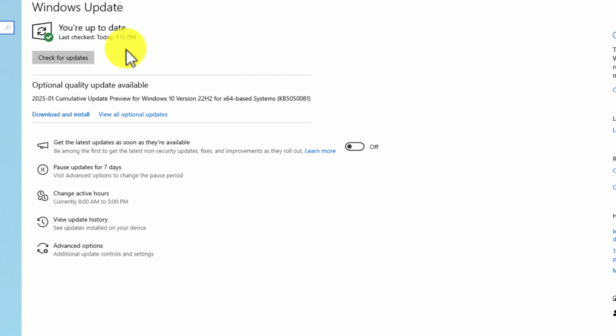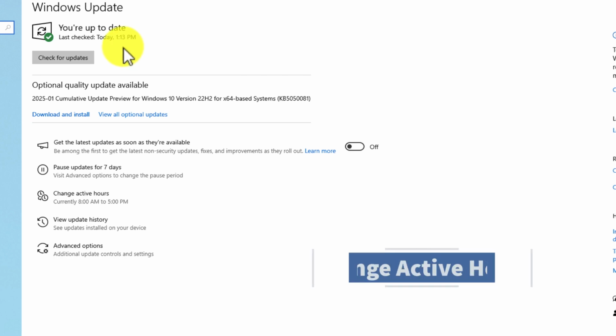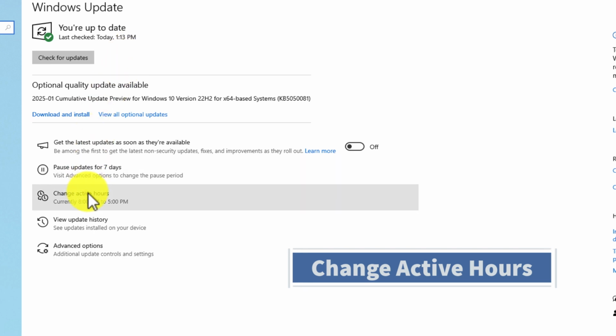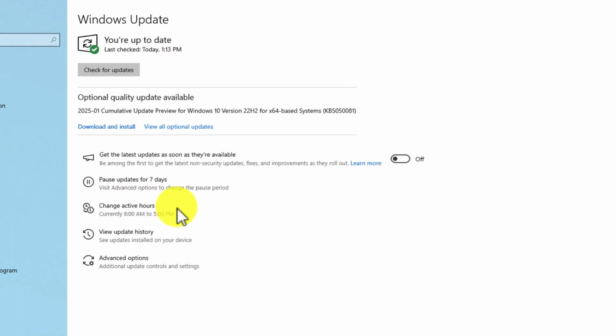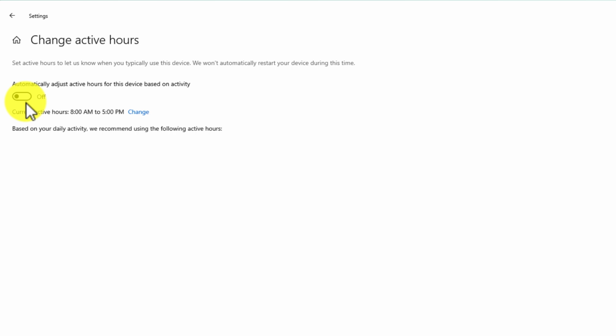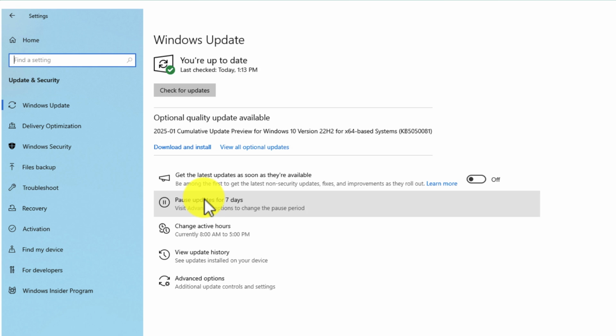Windows 10 gives you control over how and when updates are installed. Here's what you can do. Prevent updates from interrupting your work by setting active hours. This is handy if you are in the middle of a project that has a deadline, or if you're just binge watching a series. If you need a break from updates, you can pause them for a certain amount of days. It's like hitting the snooze button, but for your PC.